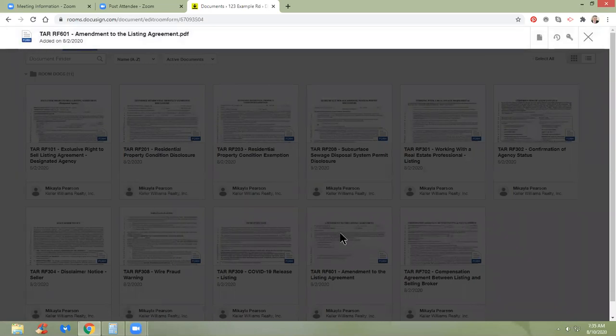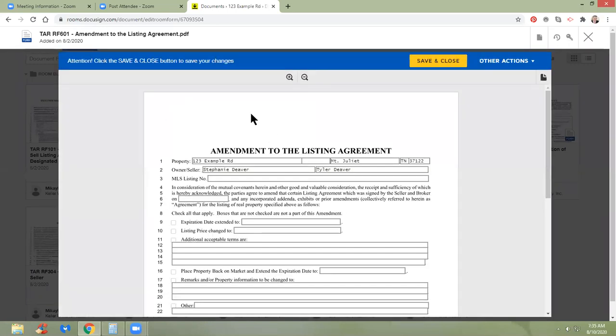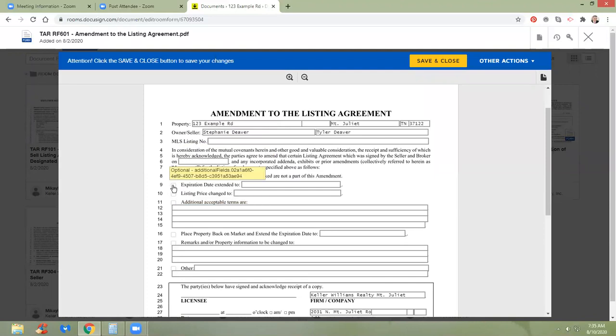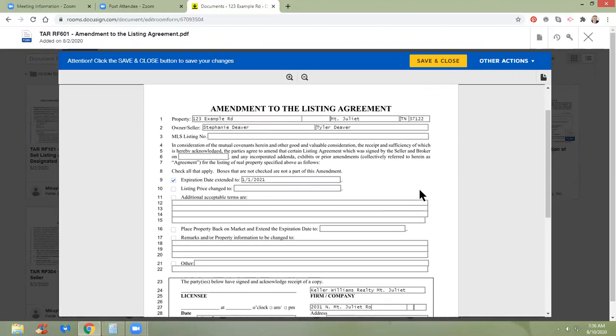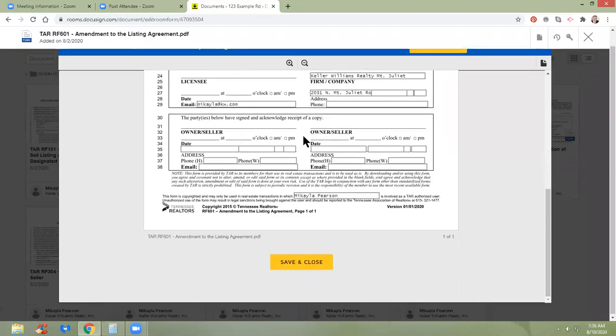So let's just pretend this is Michaela listing mine and my husband's house as us in this example. This is pulling in that information from that details page, the property, the owner sellers, so myself and Tyler. And then we would add the MLS number if we had that, and let's just say we need an amendment because we are extending our listing date. So let's say we are extending to, let's just say January 1st of 2021. Okay. And then if there's anything else we would need, we would go ahead and go from there.